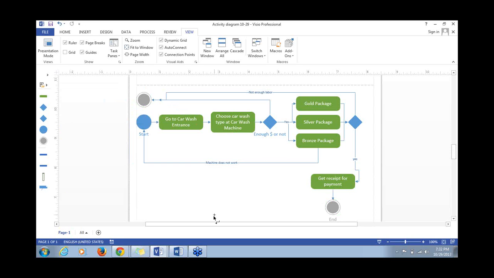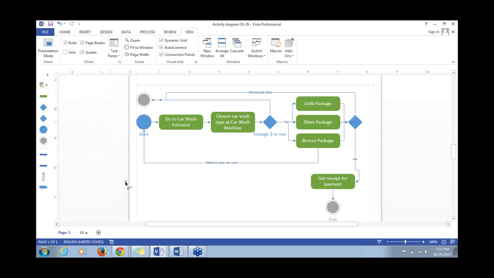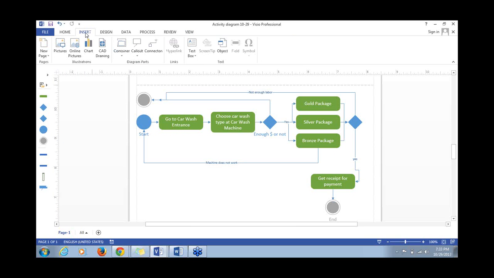Okay, just go to the search option. Go to File, and okay, go back, and go to the Insert. I'm looking for the search window. Where exactly is it? Just hold on.